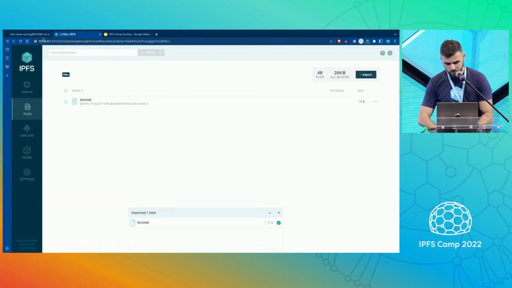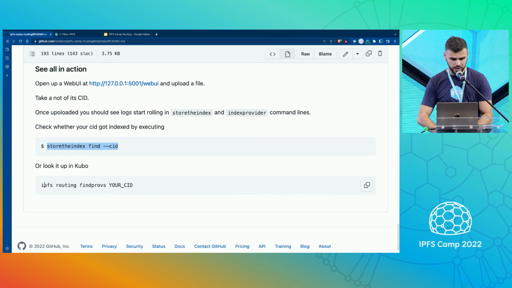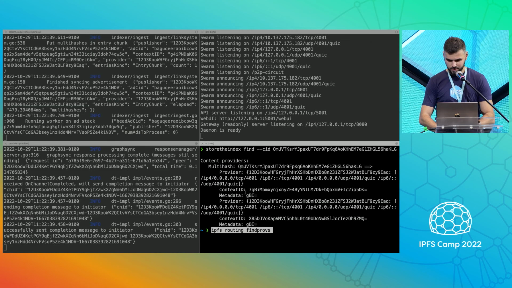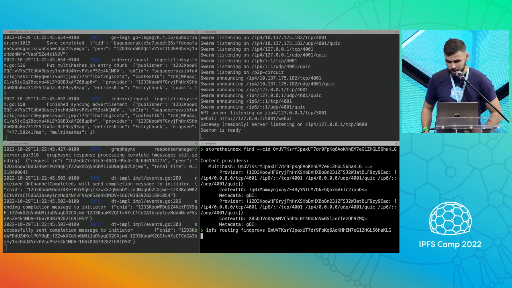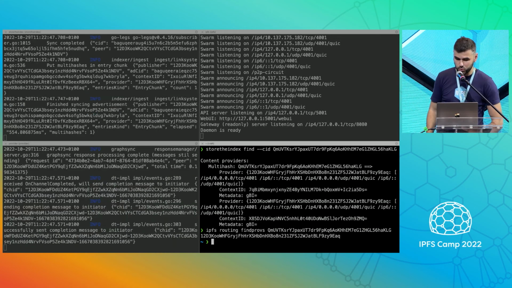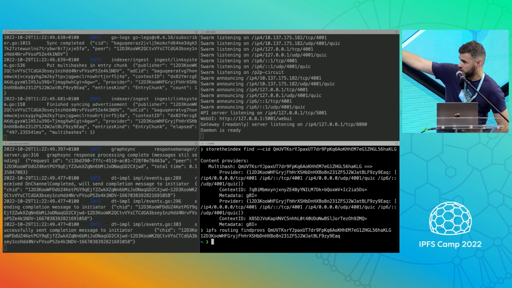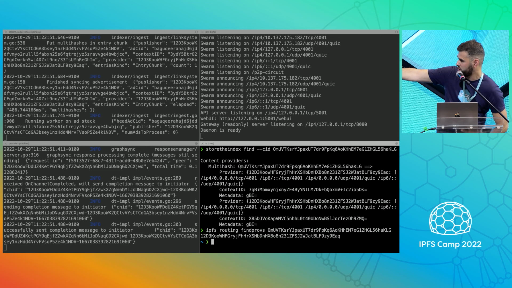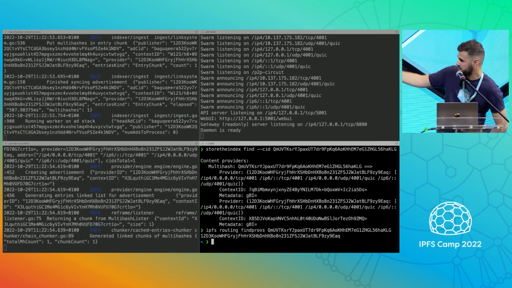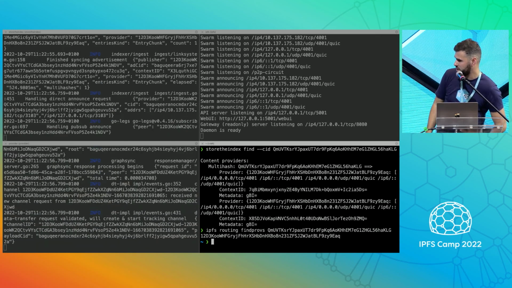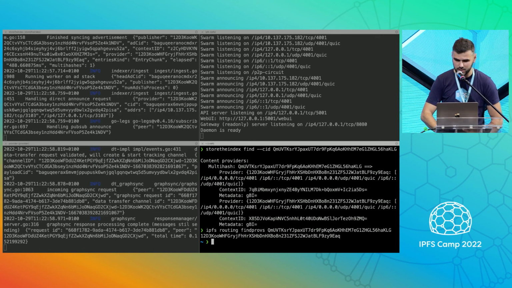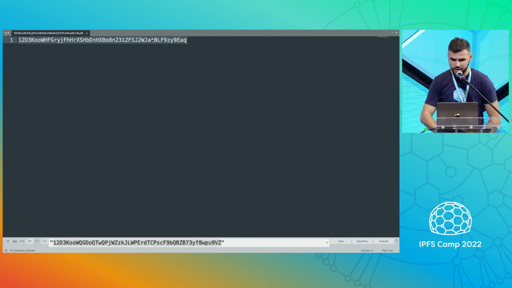And the other way to look up content is through Kubo. I just copied that command, and I'm going to be using the same seed. What it does under the hood is send a query to the locally running indexer, and the indexer would return that seed as where it's available. That's the provider ID that we captured here.